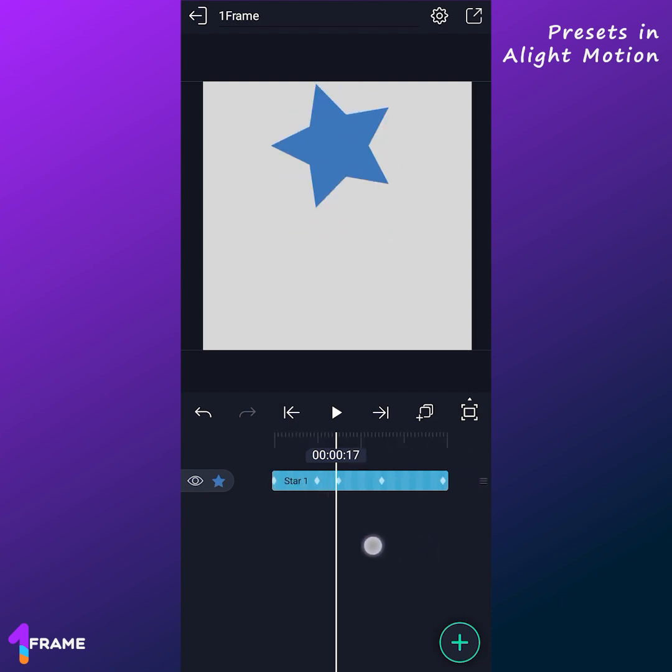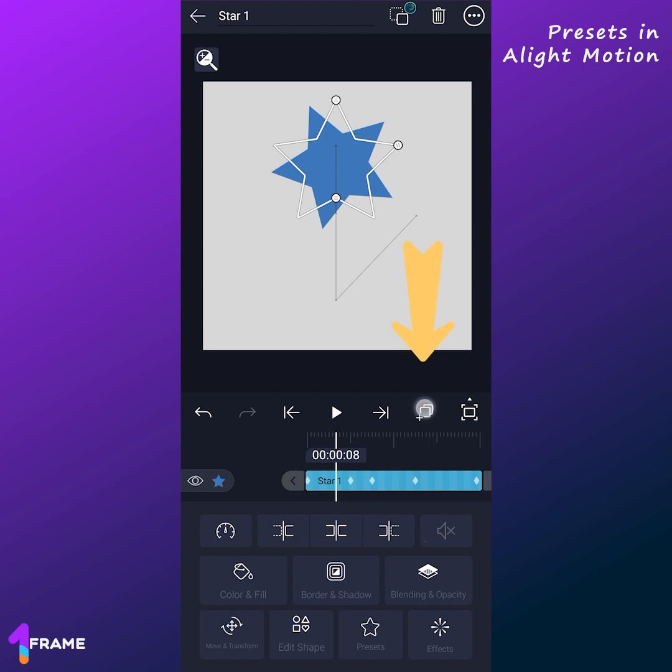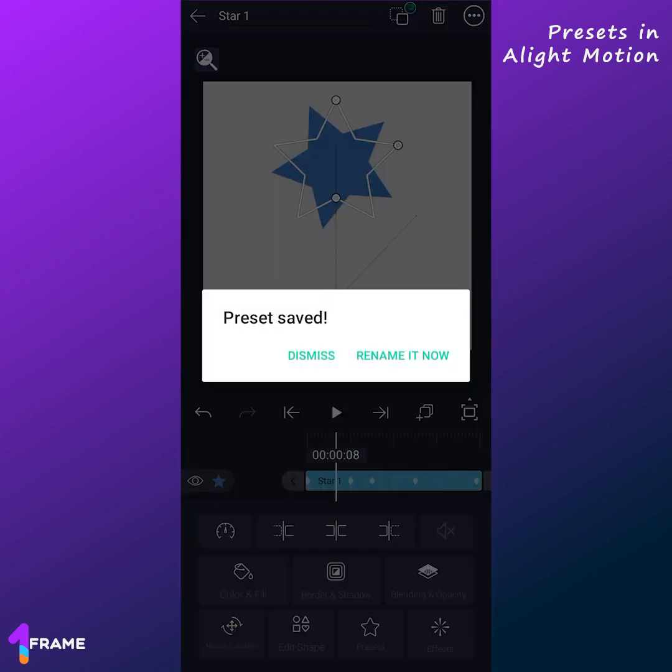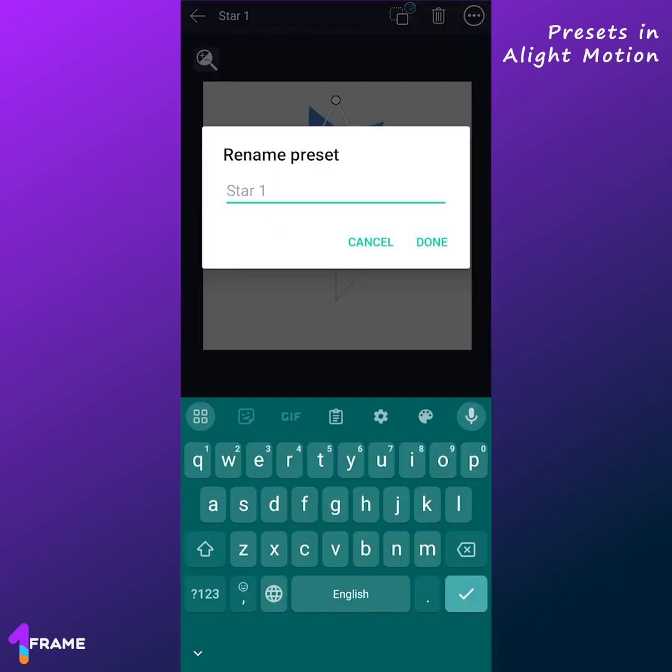So now let's say I want to apply this same animation on another layer without having to recreate all of this from scratch. Now to create the preset, click on the layer, click here, and you see we have save preset. So click on it. Most of the time you want to rename your preset for easy identification purposes. If you don't want to, you can just dismiss. But let's just rename it. And let me just call it star animation. So make sure you always give your preset a meaningful name. It's very important. So click done.